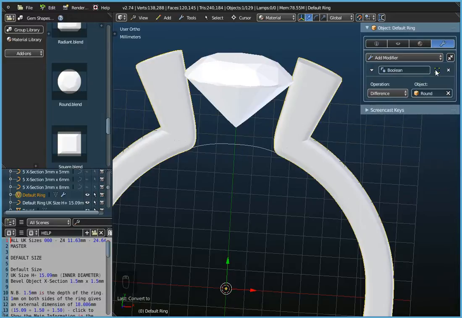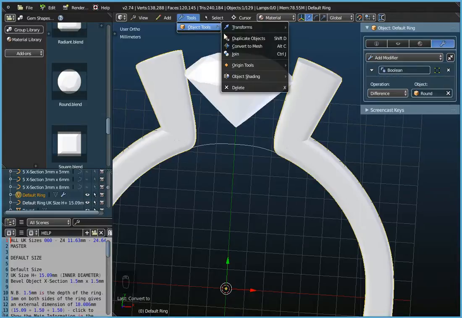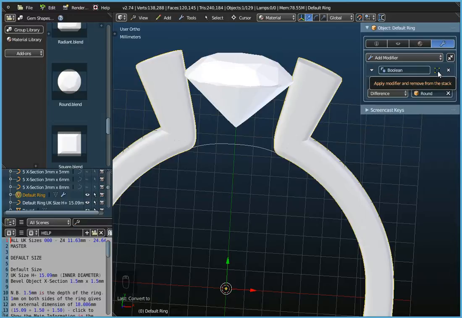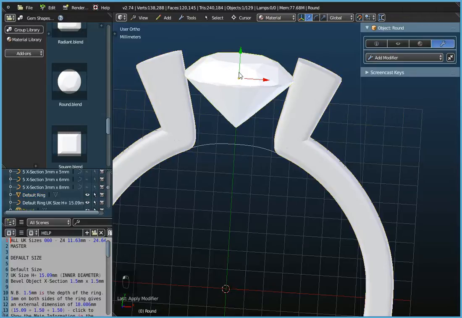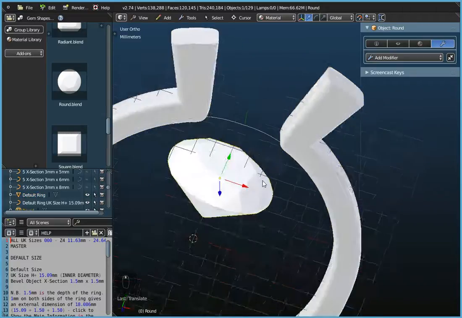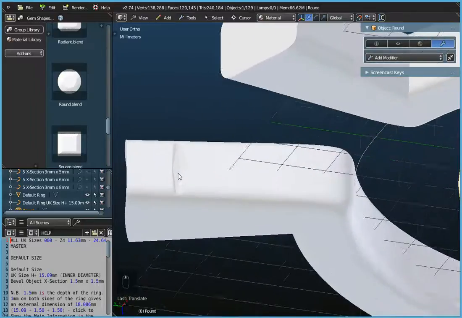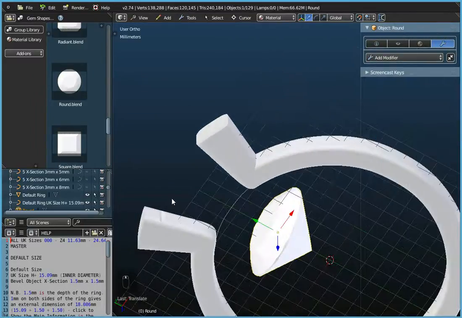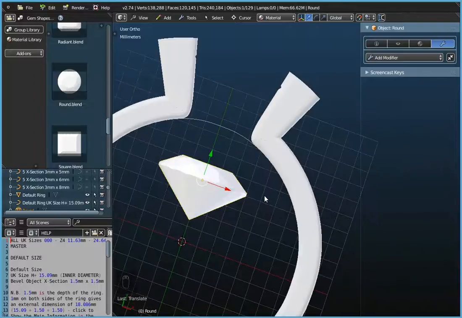So I need to apply this modifier now. To apply the modifier we can go Tools, Object Tools and convert to a mesh, or we could have just clicked this button here. This will apply the Boolean modifier and create the notch. You just have to give it a bit of time. Now when we move this object out of the way, you'll see that we've got our little notch in the prong there for the gem to go.